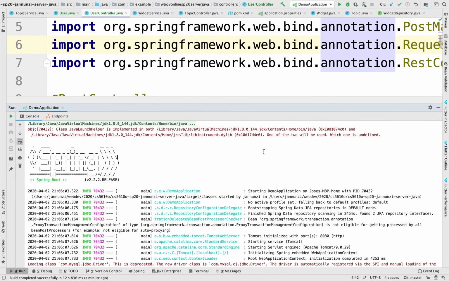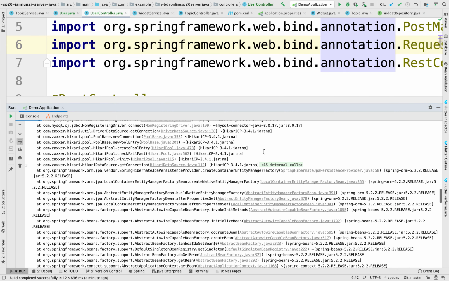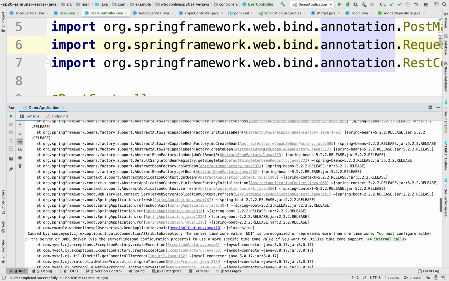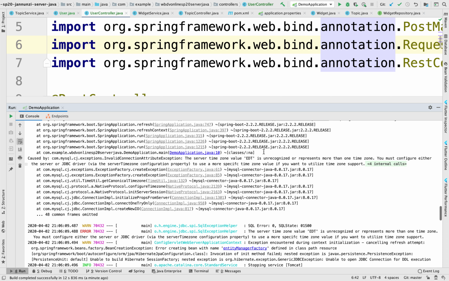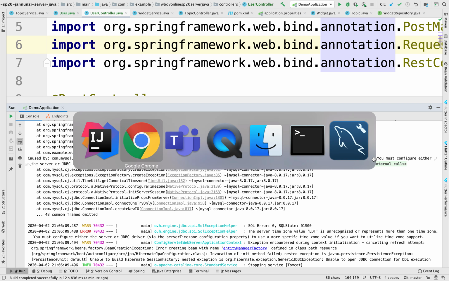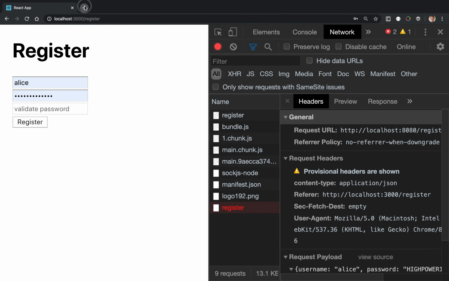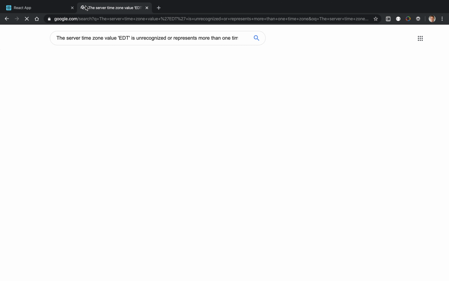All right, so I started the server. The server's up and running. Oh, it's complaining about something. What is it complaining about? Oh, EDT. All right, so we can quickly fix that, hopefully. Let's see. EDT, yada, yada, yada, yada. Yeah, there's a time zone configuration that I always forget to put in there. I forget what it is.